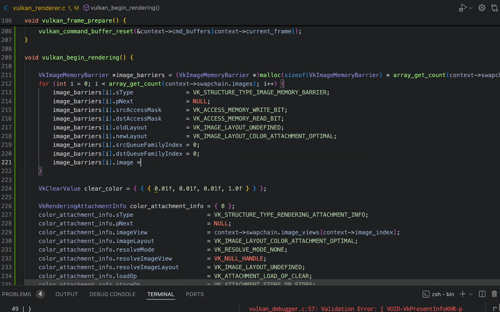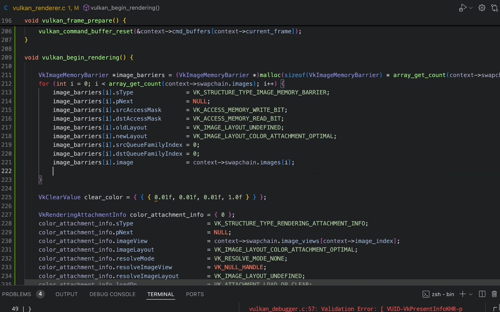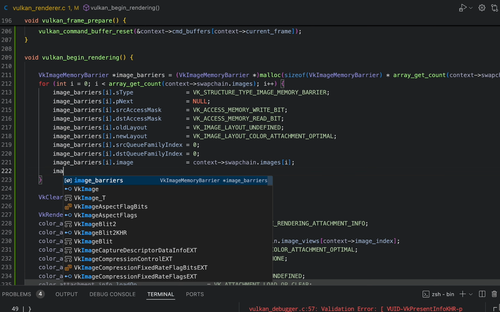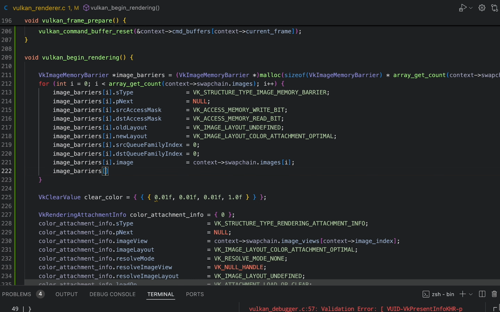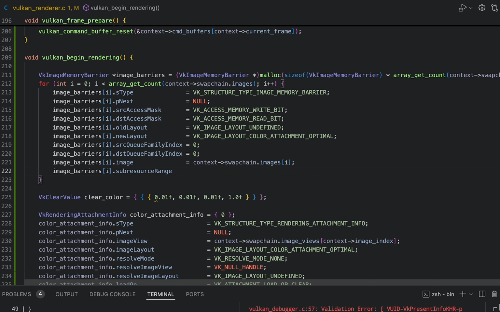And then the image, essentially, if you think about it, we already have these images, right? Those are in our swapchain, so we can do context swapchain dot images, and we want the one at the current index of this loop, like so. And then let's see what else we have here. I dot, what else haven't I done? I think it's just the subresources.